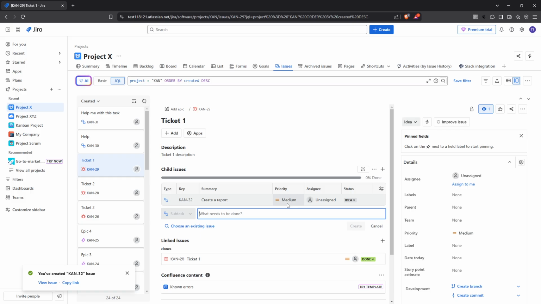And there you have it, you've successfully created a subtask within Jira, enhancing your project management capabilities. By following these steps carefully, you can ensure that your tasks are well organized and your team members know precisely what they need to tackle.